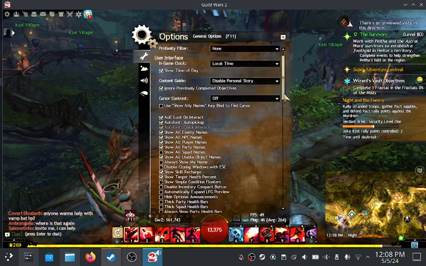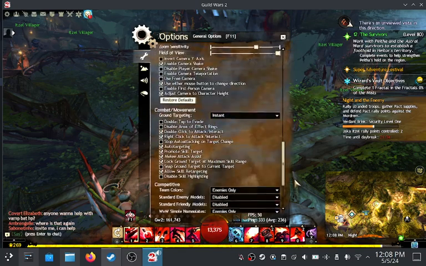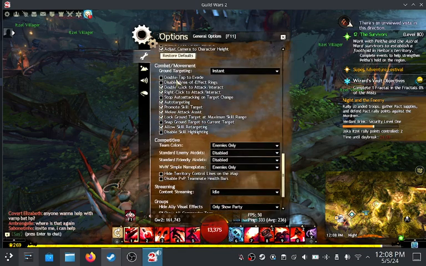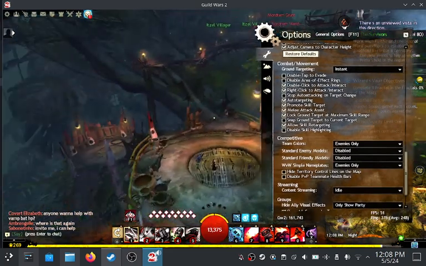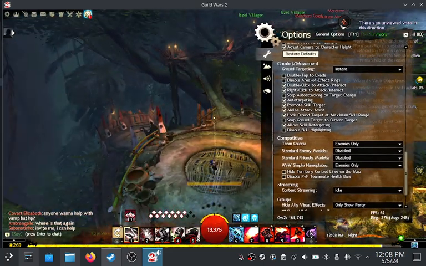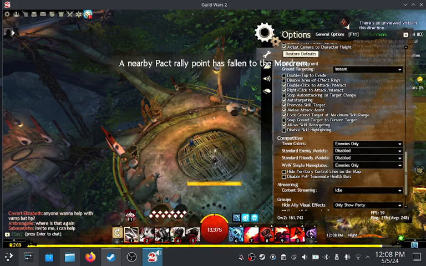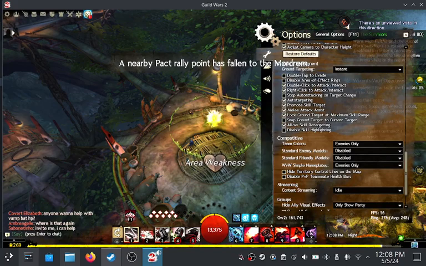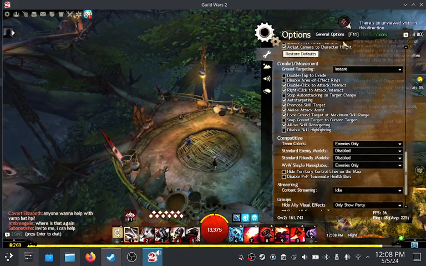The options are all down here. Combat and movement. Ground targeting is one of the most important. We want that to be instant. If I change my bow, you can see I pop my 2 right there, pop my 4 right there. It's just one click. That's the biggest one you want to do.